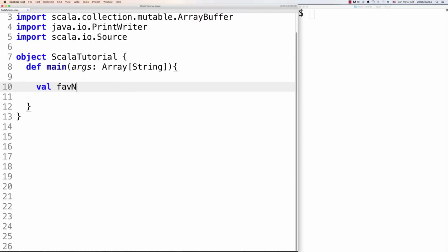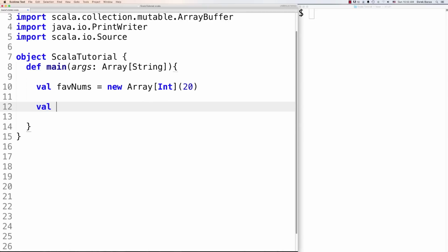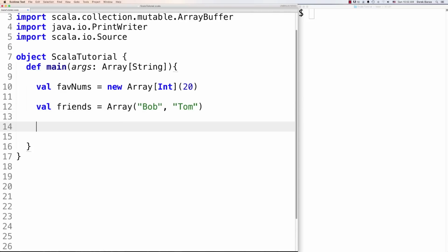So let's create an array called favorite numbers. We're just going to go new Array like that. We have to define exactly what the data type for our array is going to be, and then we have to define the size for the array. You could also define an array and initialize it all in one line. So Bob and Tom are my friends in my friends array.